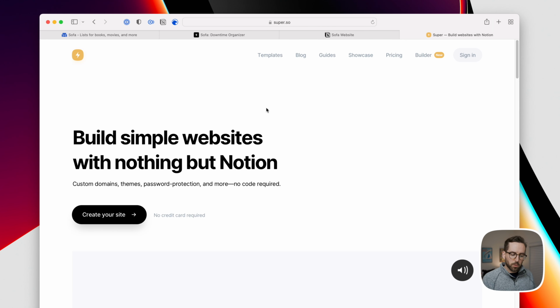So let's start with Super. Super is a tool that essentially takes a public Notion page that you give it a URL to, takes all that content, turns it into what's called a static site, and then puts it live on the web for you. And what's nice about that is you can give it your own URL, your own domain. You can give it pretty URLs. So instead of having some gibberish for a certain page URL, you can give it a nice title like sofahq.com/support, that kind of thing.